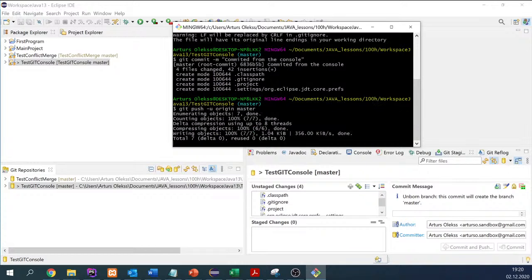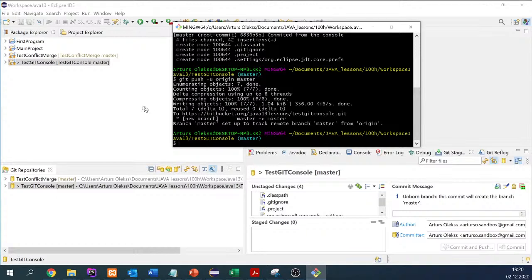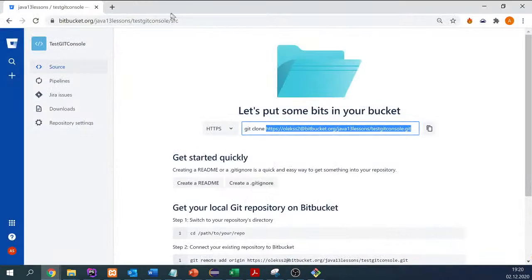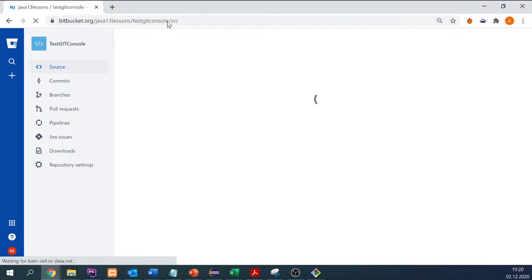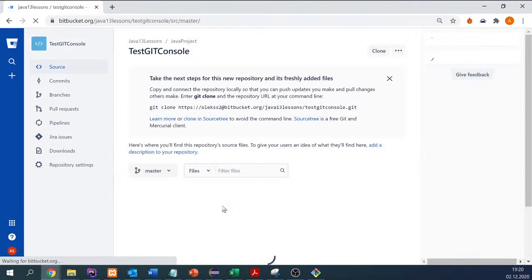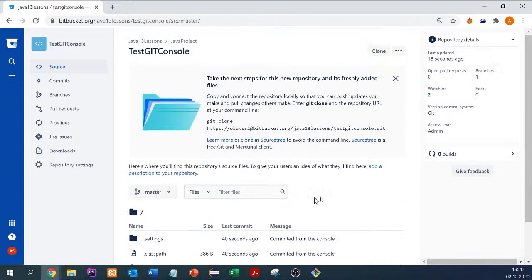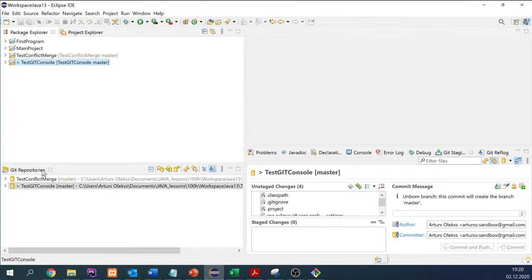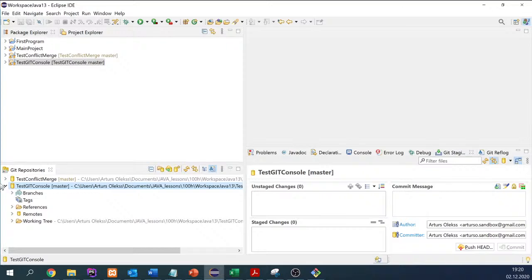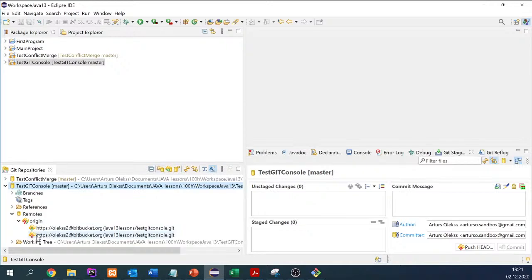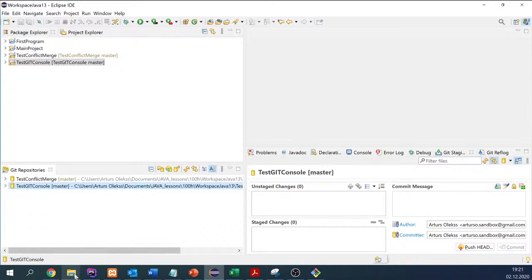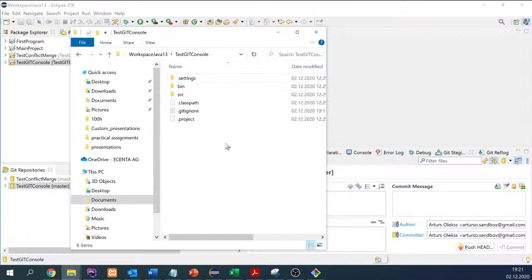Let's wait until it pushes all the changes, and we can see no errors. Let's go to this repository. And yeah, you can see that now we have all these files pushed and committed from the console to this repository. Eclipse should normally reflect the remotes here. Yeah, as you can see, it is lagging a little bit, but now it refreshed, and we can see that origin is added.